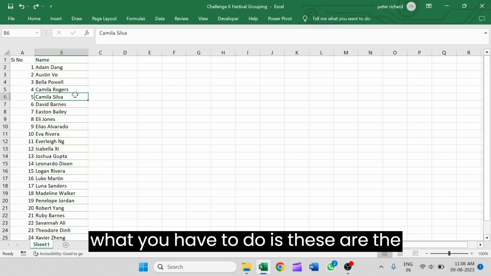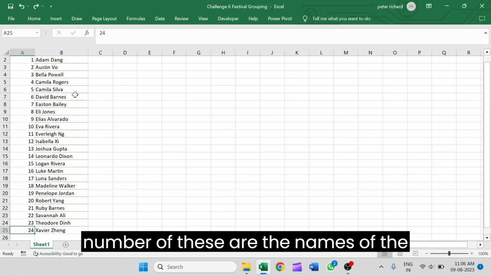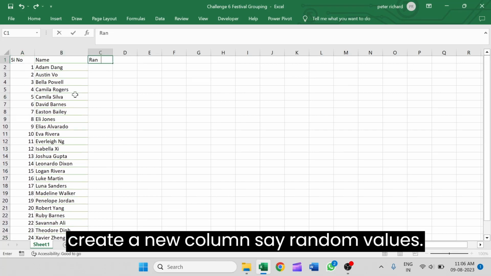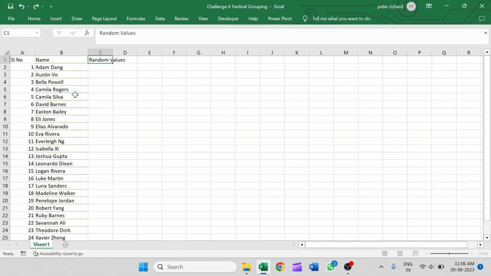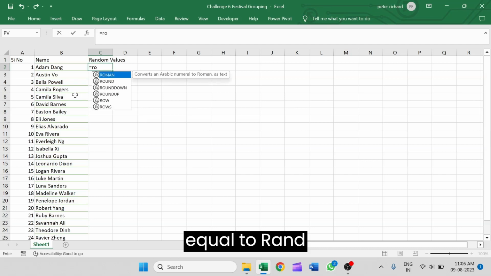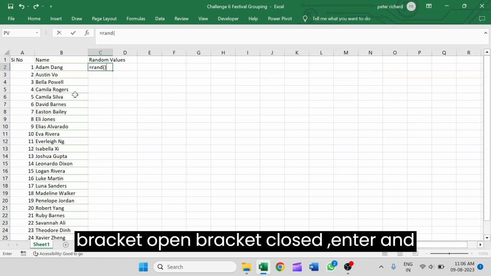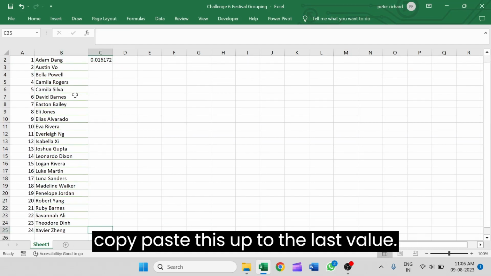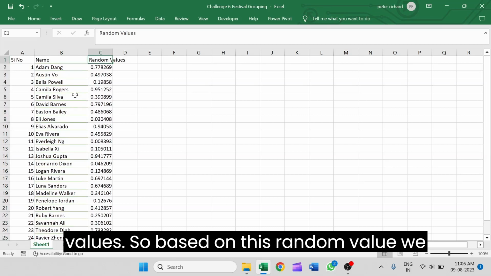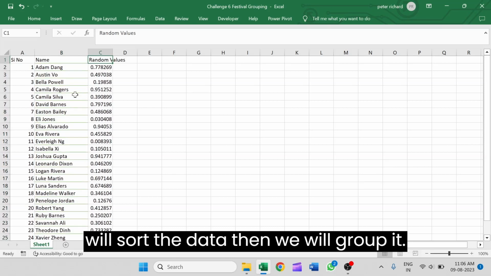Here, these are the names of the students, and on the right side we will create a new column, say random values, and inside this we will enter the formula =RAND() and press enter, and copy paste this up to the last value. The RAND function will give you random values. Based on this random value we will sort the data, then we will group it.